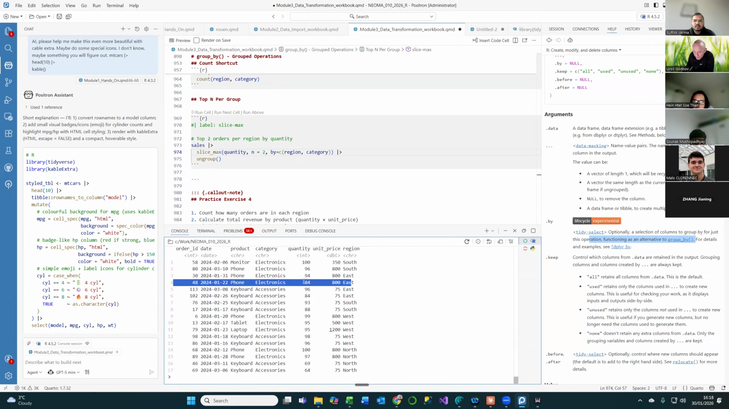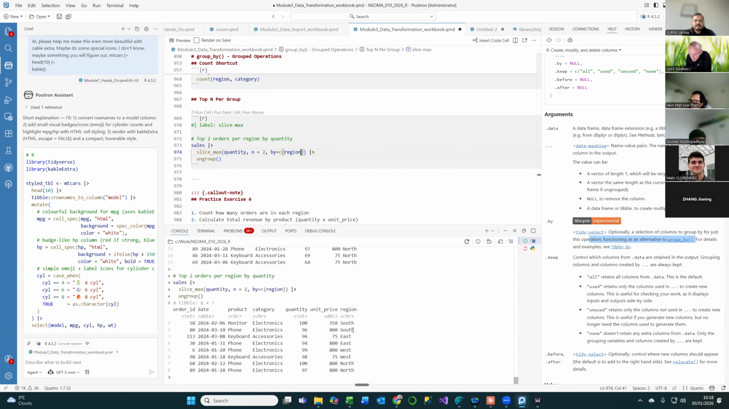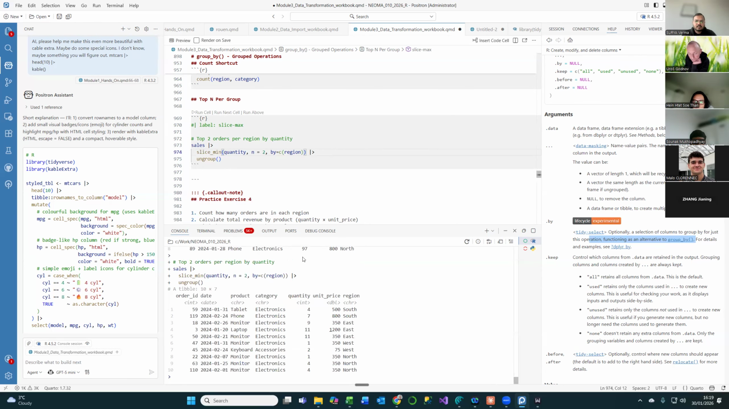For the east and the electronics, these two. Okay, maybe the category is too overwhelming. Let me go just by this. So these two had the most units sold with these two orders. On the south, these two orders, and on the east. Also, you have slice min. See, I'm getting the lowest orders by quantity.